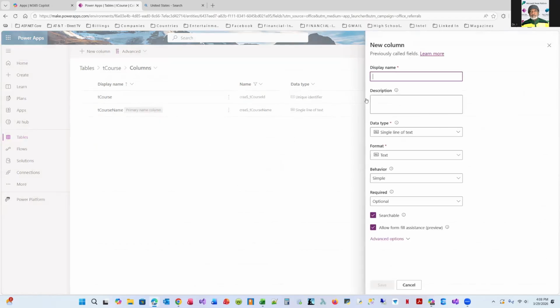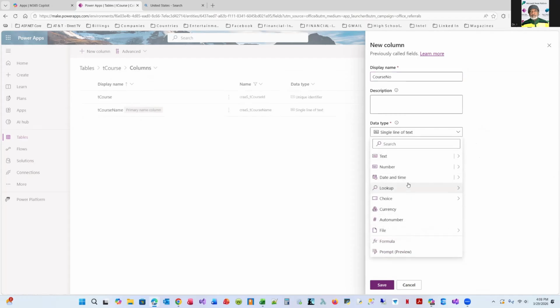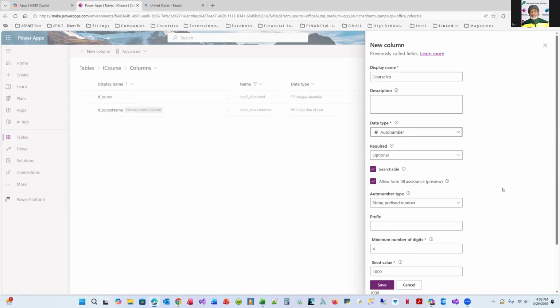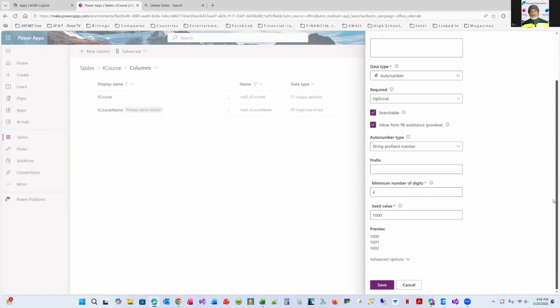I can create a new one, and there's also the display name, how you want it to be displayed. Now we're going to see course number, right? And I want to make it auto, so the number comes automatically. It's a single line of text, but I want to make it auto number, as you can see here. It shows me the maximum number of digits, and I can make it as many as possible. I can also set a prefix, like CN.